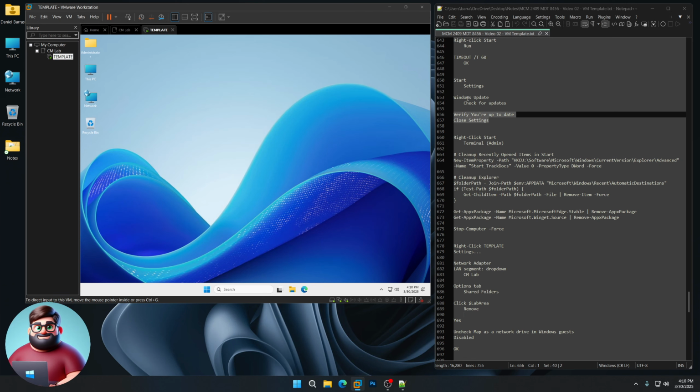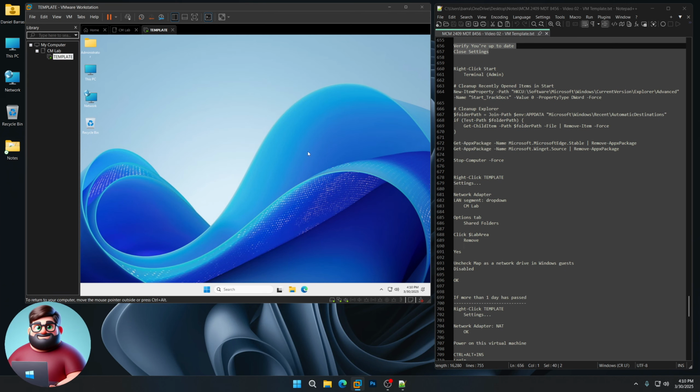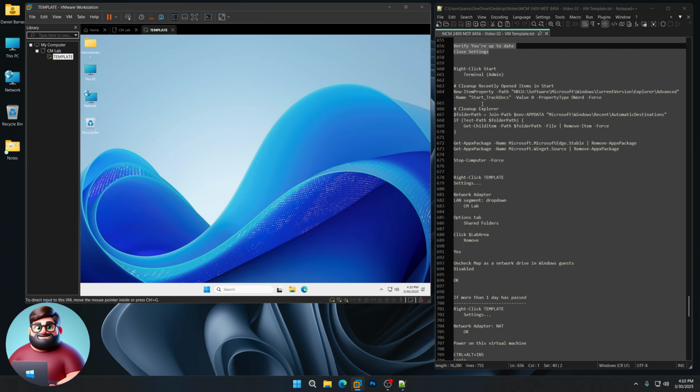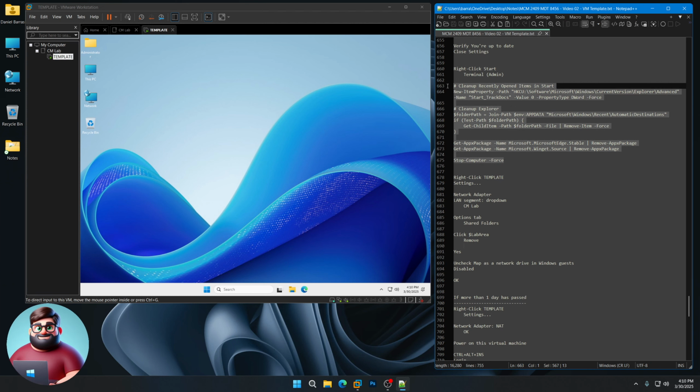We can close settings. Now what we're going to do is clean up our recently opened items, which is a couple of these things. We'll clean up Explorer. And then, in order to prepare for our sysprep, we have to get rid of some of these provisioned packages, which is the Edge and WinGet. But don't worry, they'll still work. We're just removing them for the current user. And then when we do our sysprep, we should be good to go. So we'll select all from 663 down to 675.